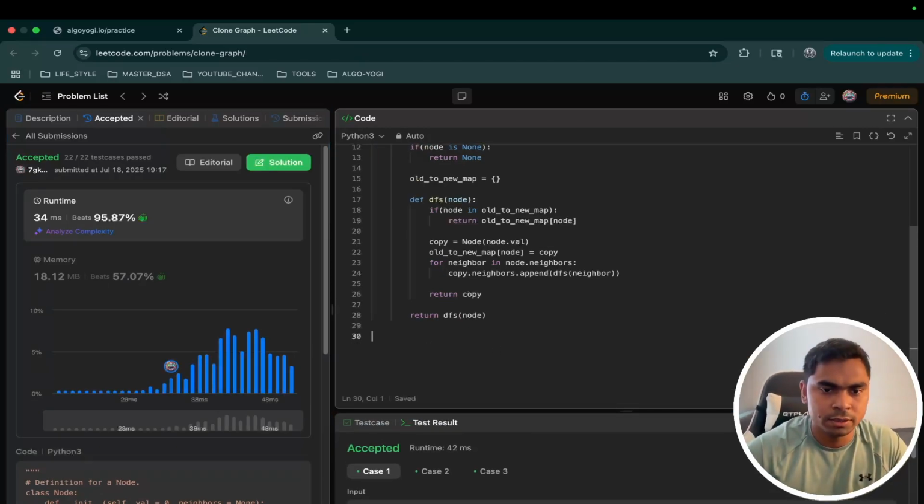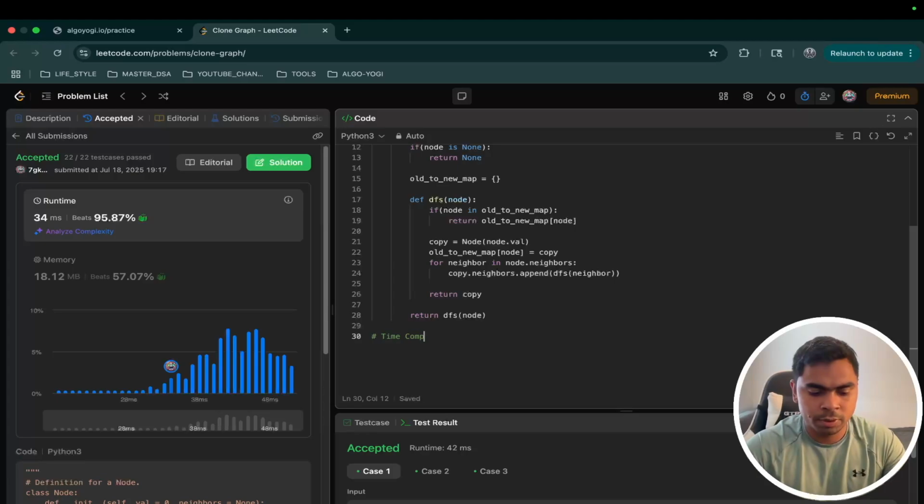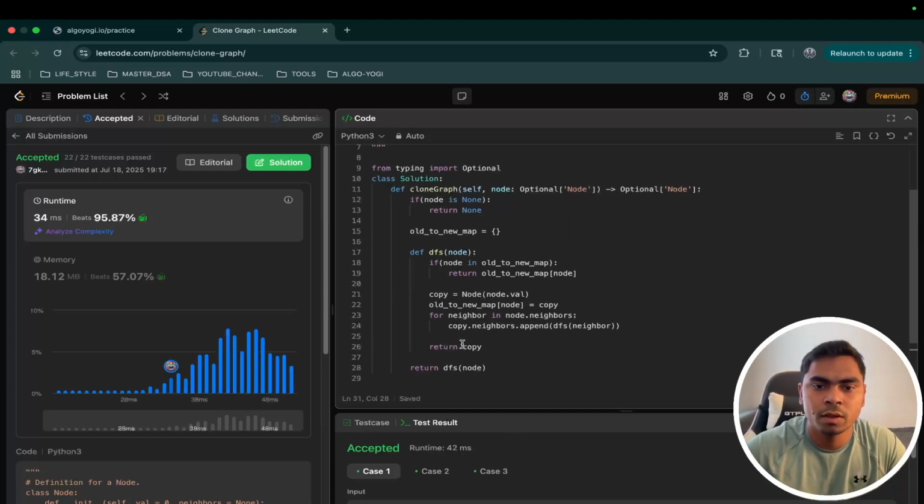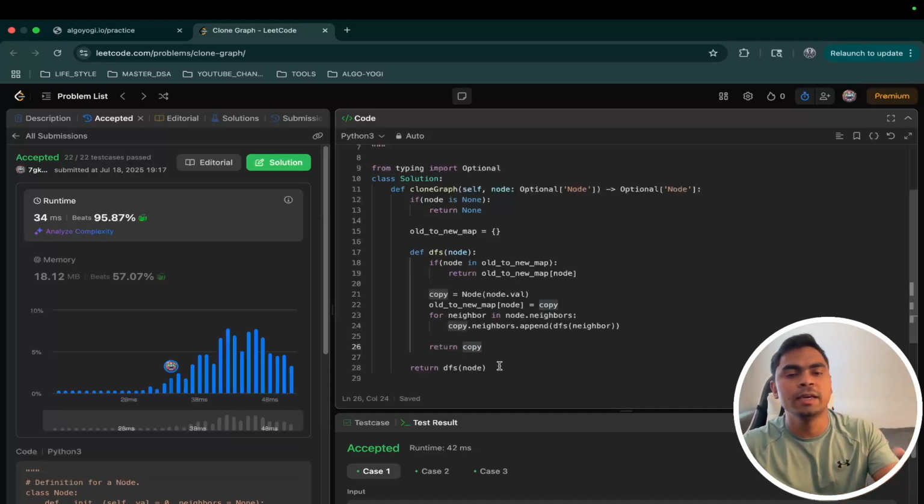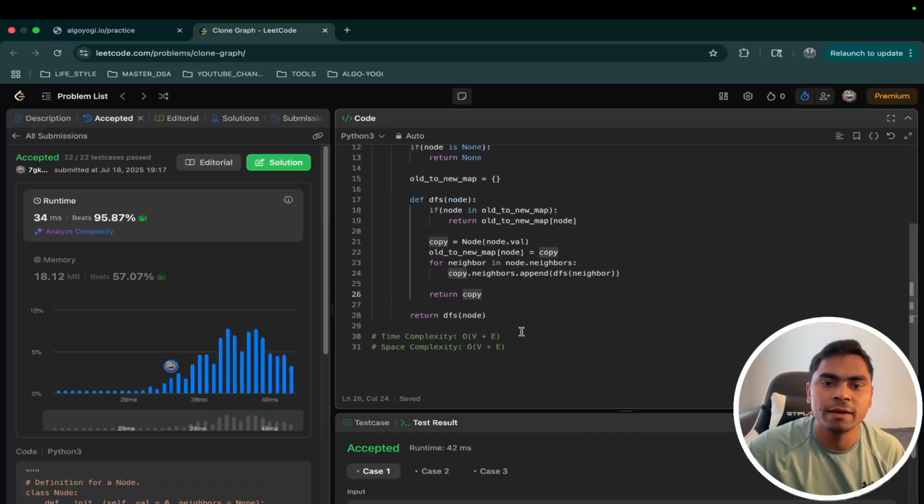Awesome, that's a pretty efficient solution. Let's write down the time complexity, which is going to be big O of V plus E. So we were visiting all the vertices and all the edges. And then space complexity is going to be big O of V, or you can say V and E, because when you're creating this new copy or clone, then we are utilizing the same space that our original graph used, which is V plus E.